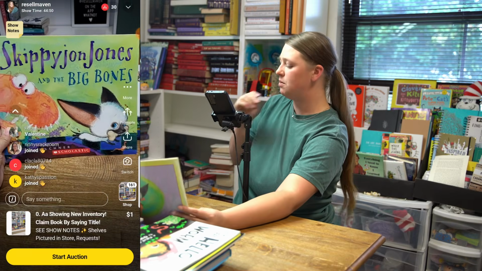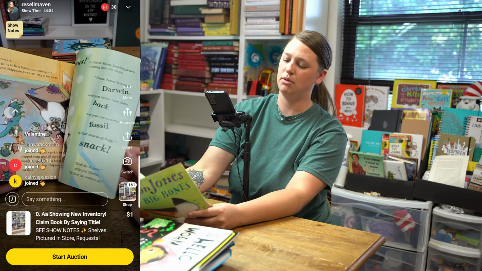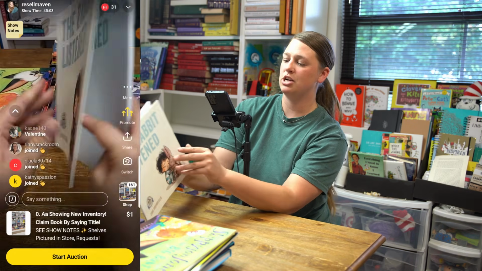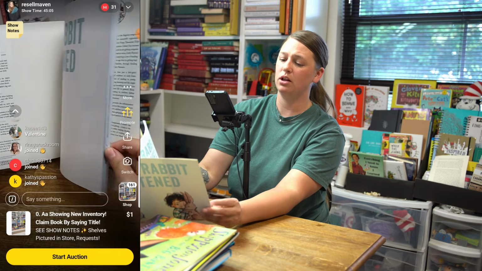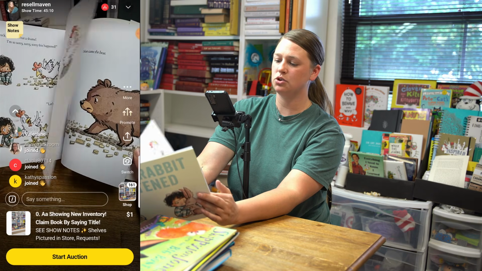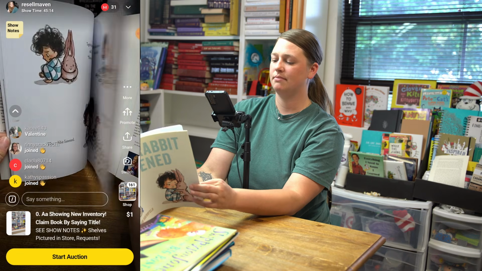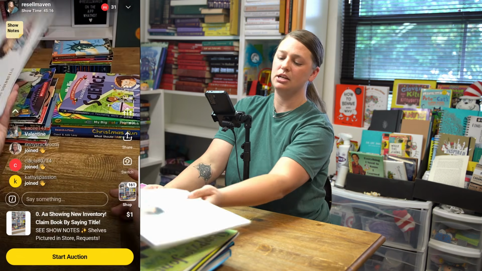Skippy John Jones. I don't pick him up very often, but I thought this one was cute. Skippy John Jones and the Bagbones. Another Imagination Library. This is a little book about a little boy who is upset because things kept happening to him, and all of the animals tried to give him advice, but they just weren't very good at giving advice, and then the rabbit just listened.